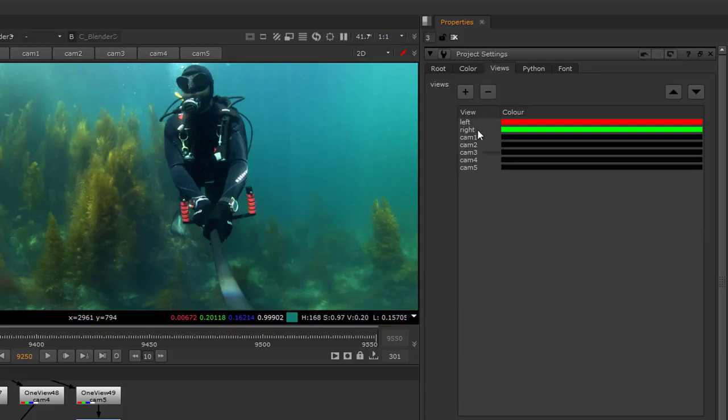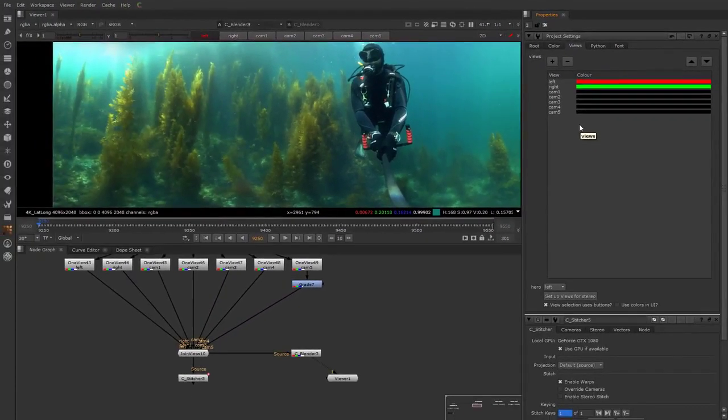The left and right eye is set up because I'm working in a native stereo project. If you're working in a mono project, yours will probably just say main. If you want to be working in a native stereo project or setting it up for stereo, you can click Set Up for Stereo here.